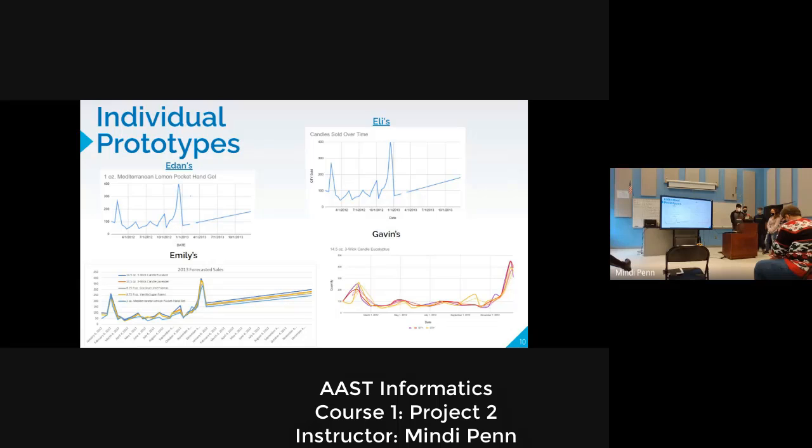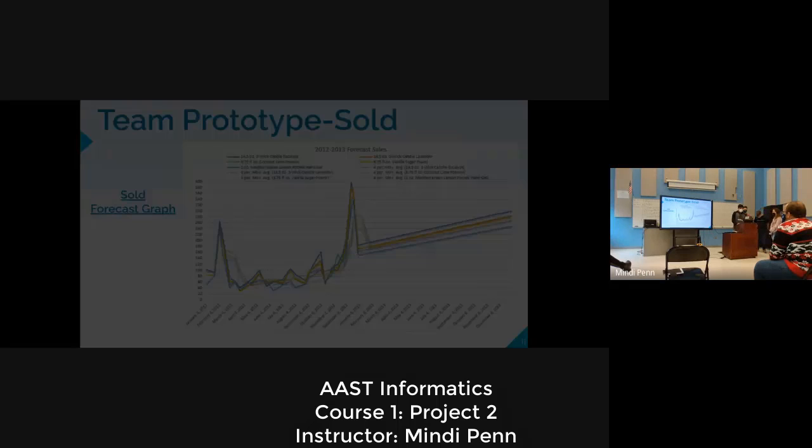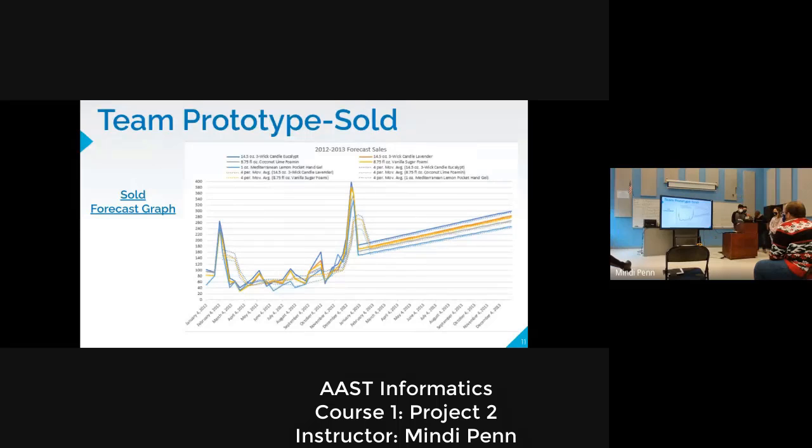And then for the team prototype, we have to put it all together. And so this was our team prototype sold. We also have an ordered team prototype. But for our sold team prototype, as you can see, it's all color coded, and there's the graph, the history of the products that were sold, and the forecasting that we made based on their history.